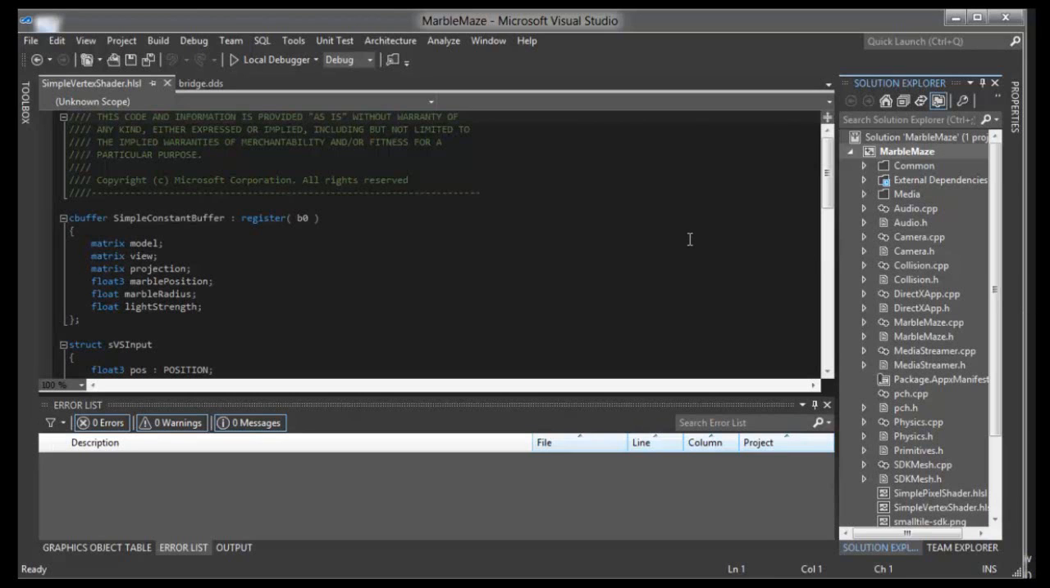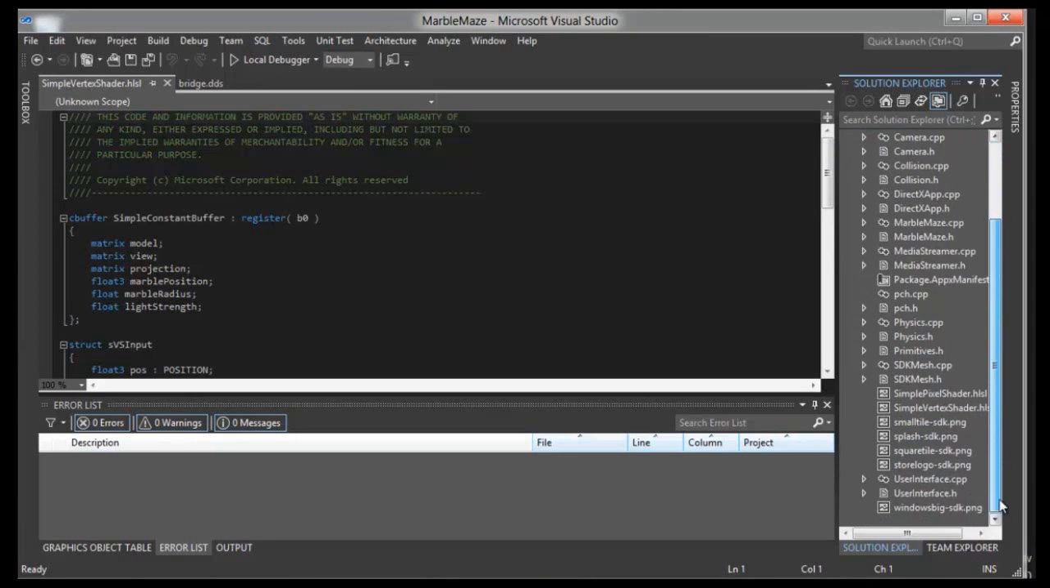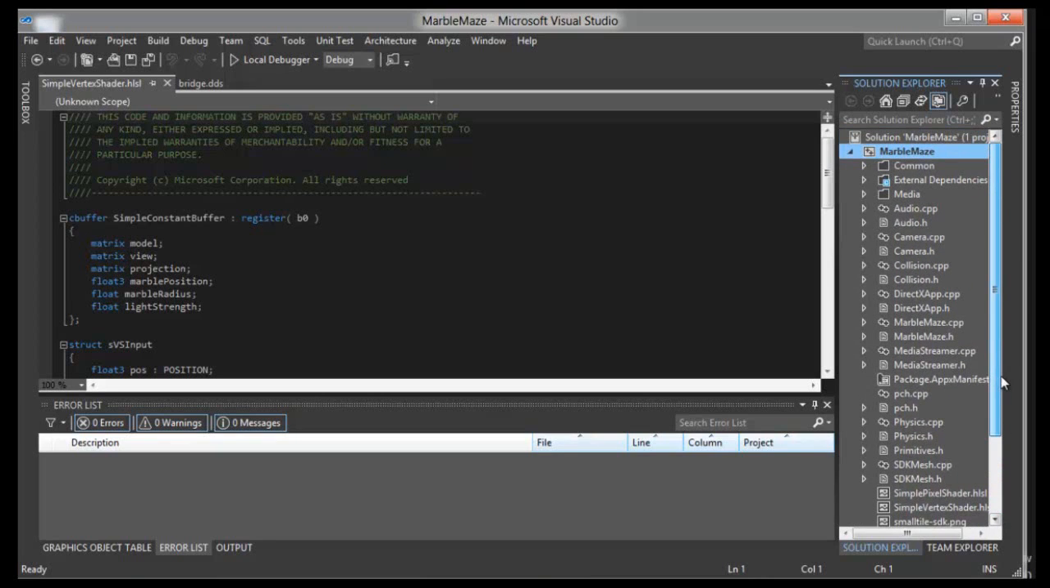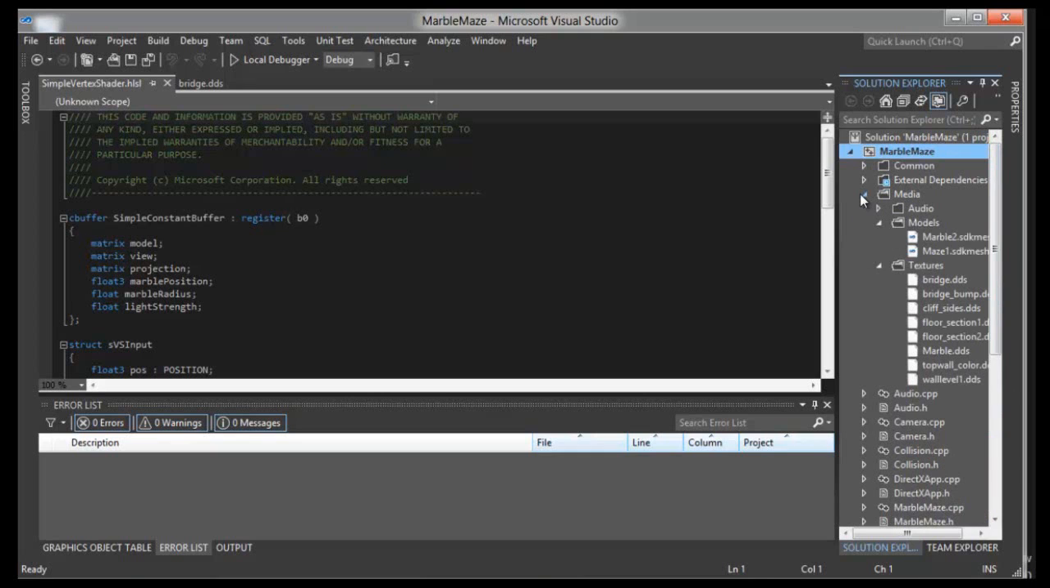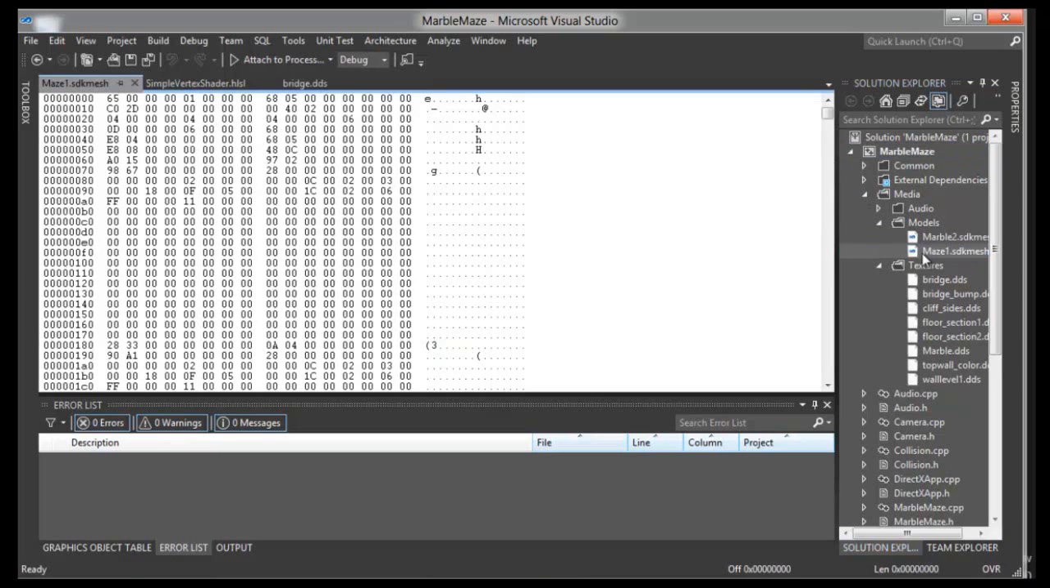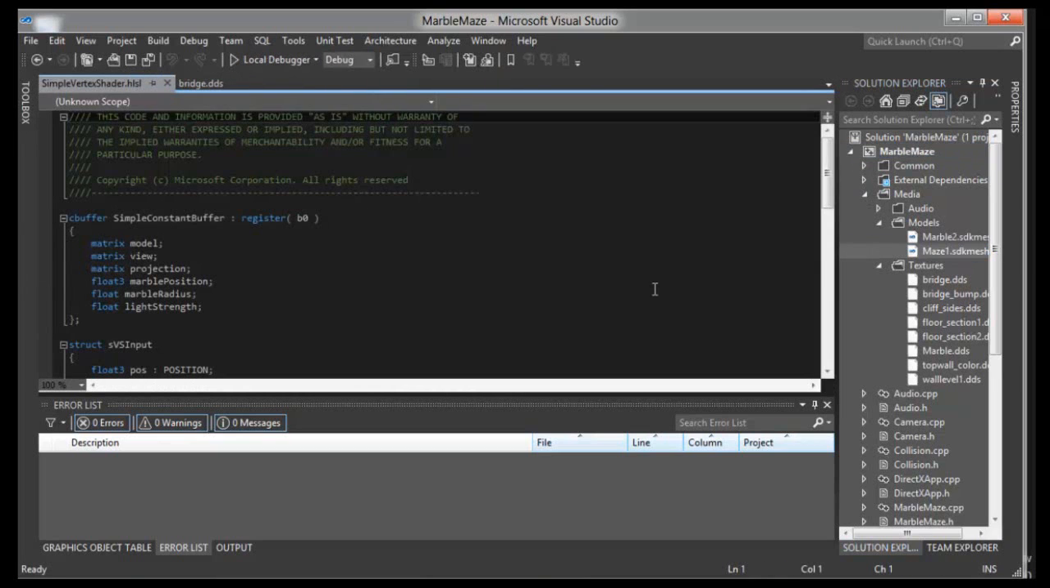In this example, I'm going to show off some of the new features in Visual Studio for DirectX developers and game developers. I've loaded up a sample game called Marble Maze, and the game is written in C++. It has a number of artifacts available inside of it, including PNG files for textures. We've got media in here. We've got some SDK mesh files, for example, which I can look at and play with. And I'm going to go ahead and start debugging this.